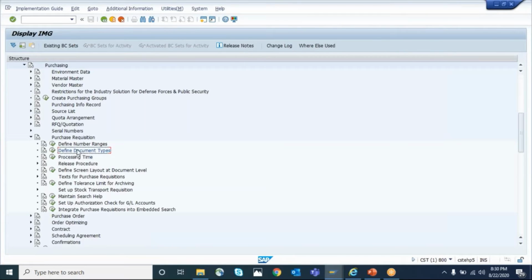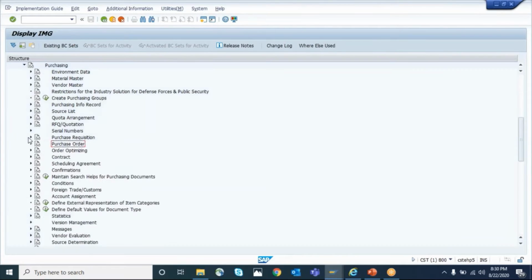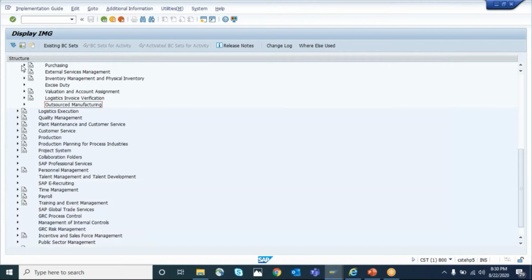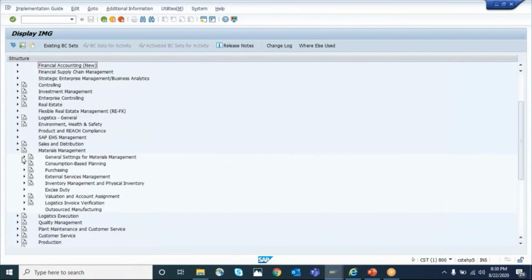Okay, the number ranges, everything we assign it. Okay, the purchase requisition document is completed. Then we need to go to consumption based planning.